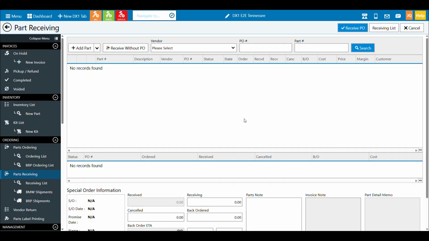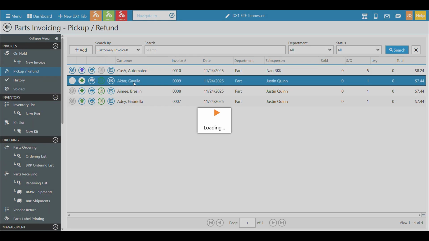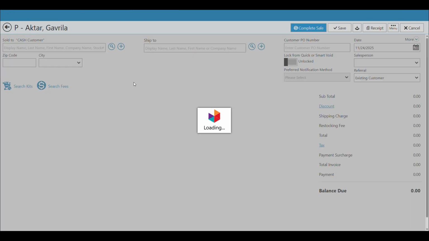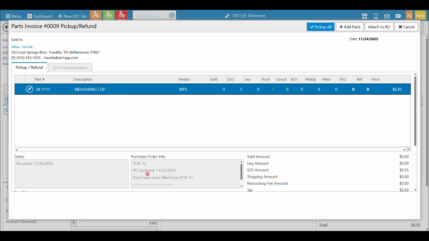By using that fill special order, we now got the special order record out of the ordering screen. It's been filled, and when I go over to pick up refund, I can also see how that part got received. I can click on a record here, it's going to open it up, and once the record loads, I can highlight the part, and I can see here that the parts have been filled from PO number 13 and the date it was received on. I can go ahead and pick up my parts and complete the process and get credit for this invoice.